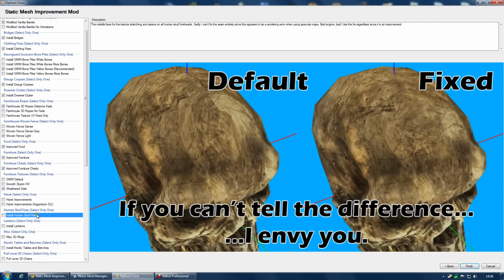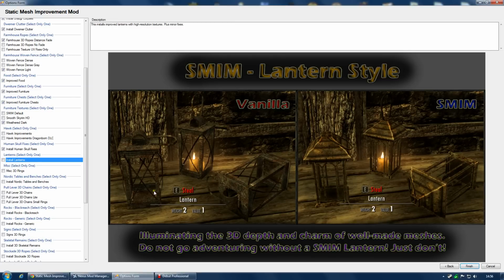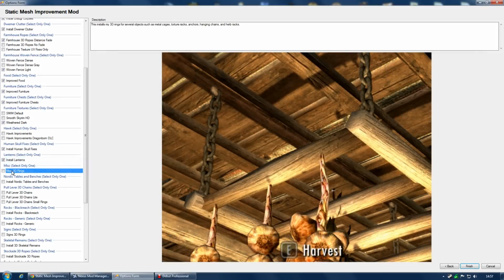Human skull fix. Definitely, you want this, so you get rid of these horrible seams. Because you actually see quite a lot of human skulls, strangely enough. Lanterns. Lantern fix. If you want the lanterns to look a little nicer. Miscellaneous 3D rings, definitely want that one.